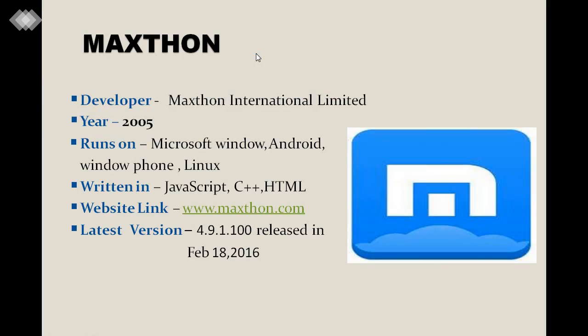The developer was Maxthon International Limited in 2005, which runs on Android, Linux, Windows Phone, and Microsoft Windows, and is written in HTML, C++, and JavaScript. The latest version was released on 18 February 2016. And here is the website link: www.maxthon.com.